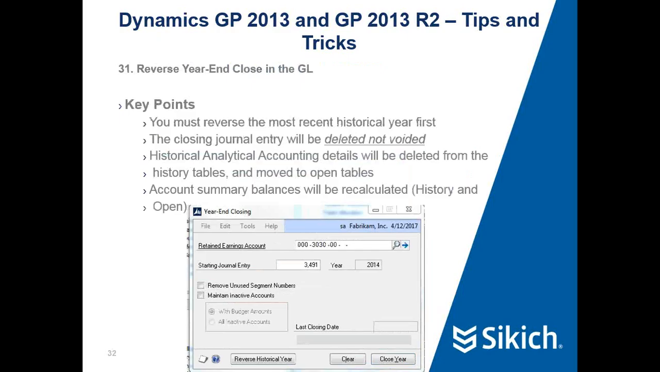Number 31. Microsoft added the ability to reverse a year-end close. So let's say I closed 2015, I'm on to 2016, and for some reason I need to post back to 2014. In earlier versions, we'd have to go to Microsoft. Microsoft would have to work with us to reopen 2015 so that then we could post to 2014. Well, this will give us the ability to reopen 2015 on our own.